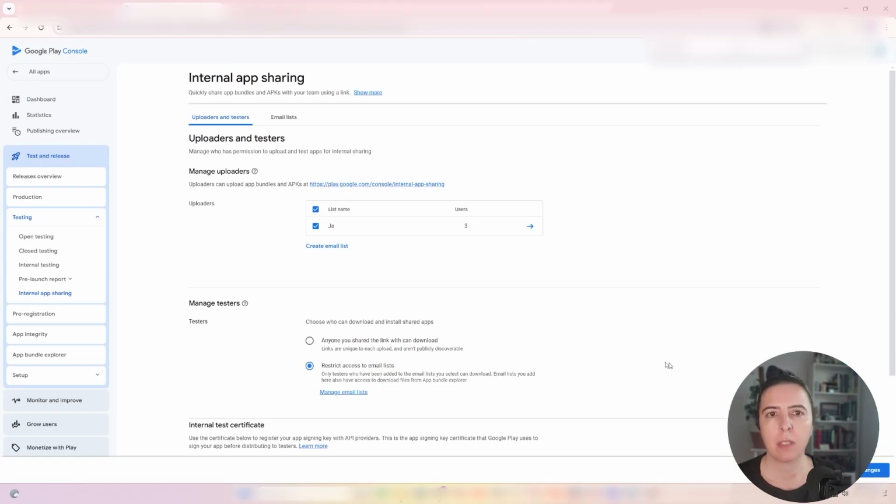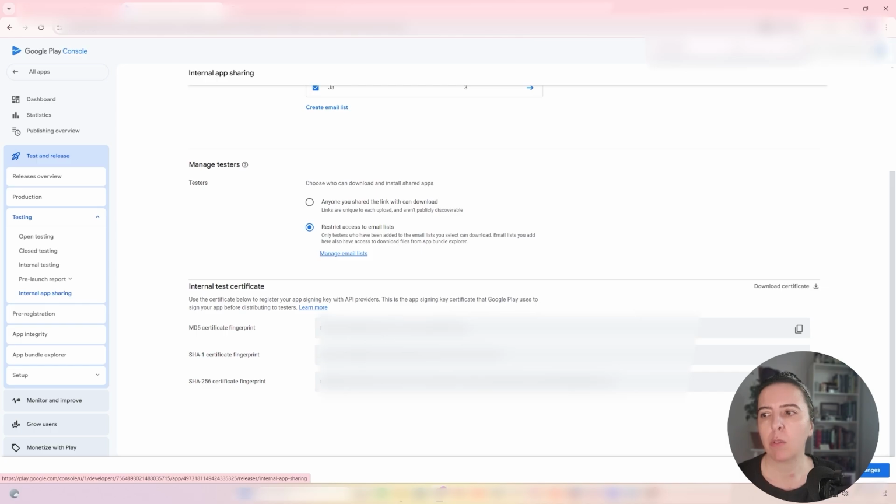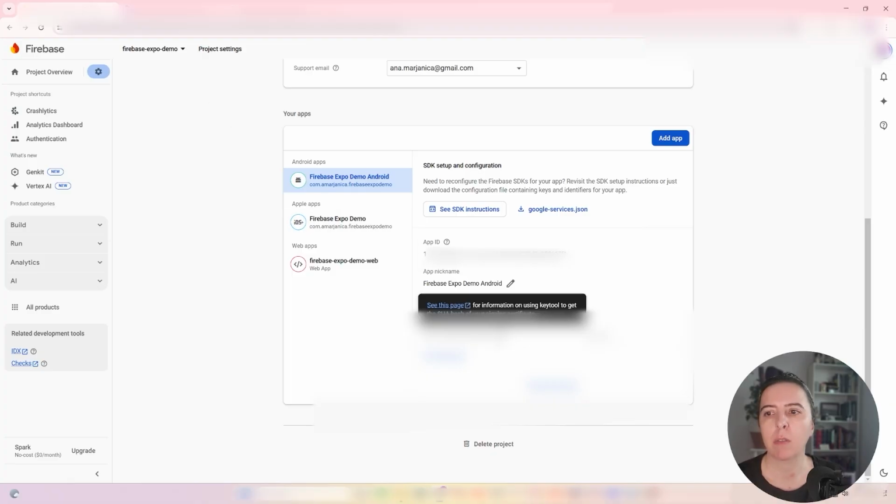To set up internal app sharing, you need to select your app, go to testing, test and release, testing, internal app sharing, and I don't remember, I think I had to upload the release to get the screen to show, but manage testers and uploaders, be sure to check this and select your testers. And last, you need to copy this certificate fingerprint, SHA-1, and also paste it in the Android settings of SHA fingerprints.